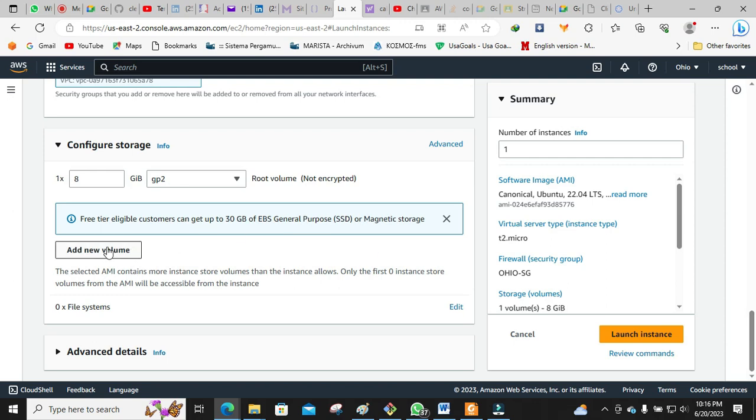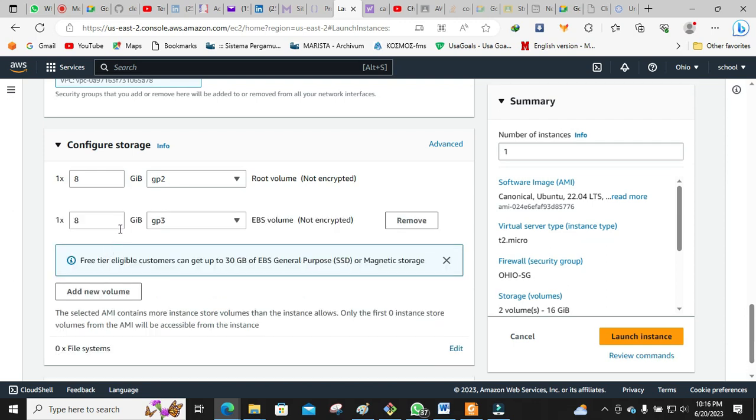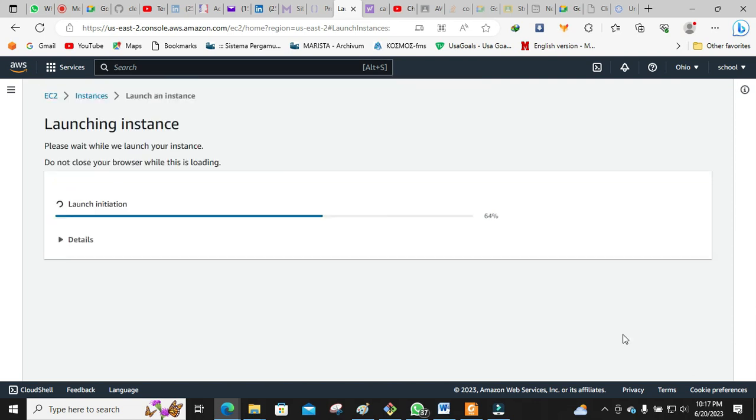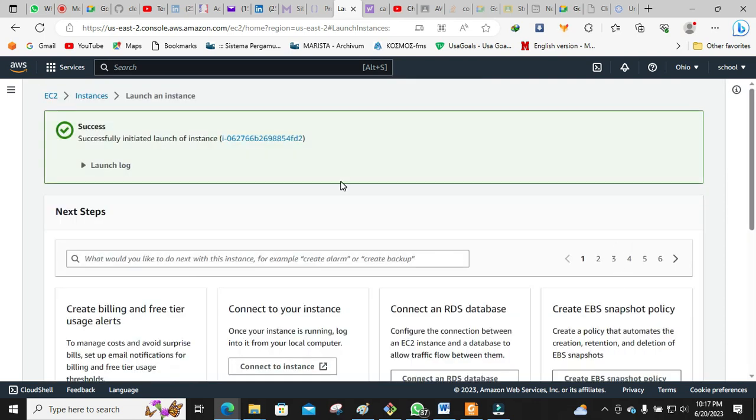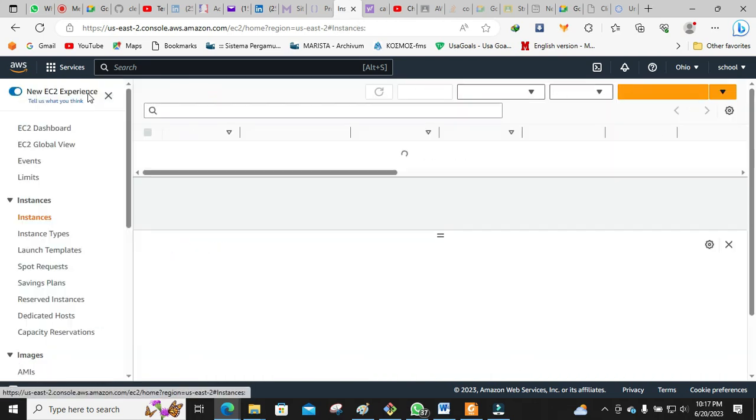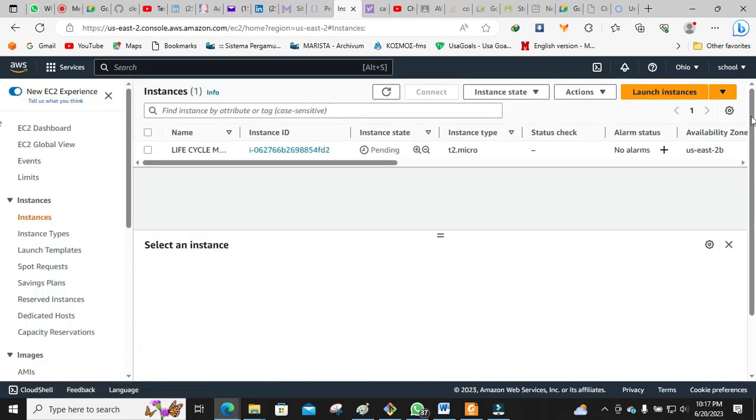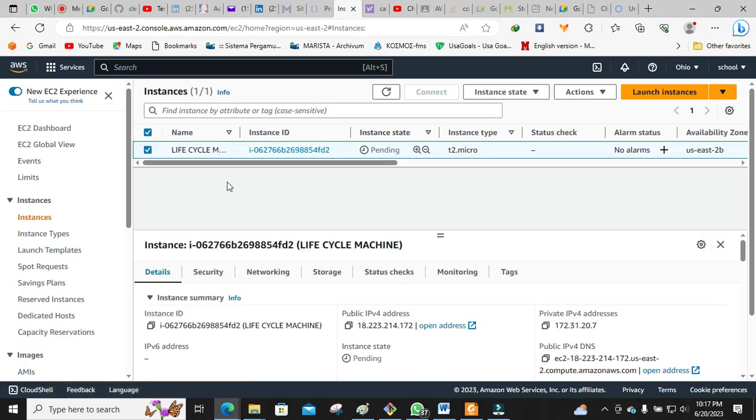Then I add another extra volume, which is maybe 5 GB. I create. Okay, cool. All right, now we are in Ohio. We have our Lifecycle machine. This is our instance that we have just created.